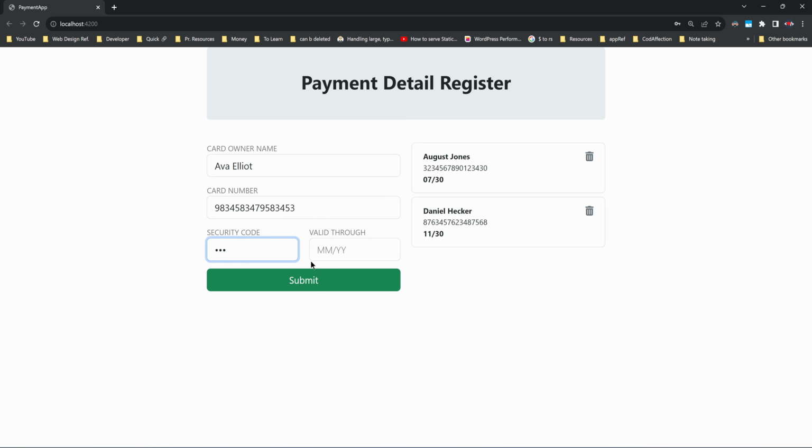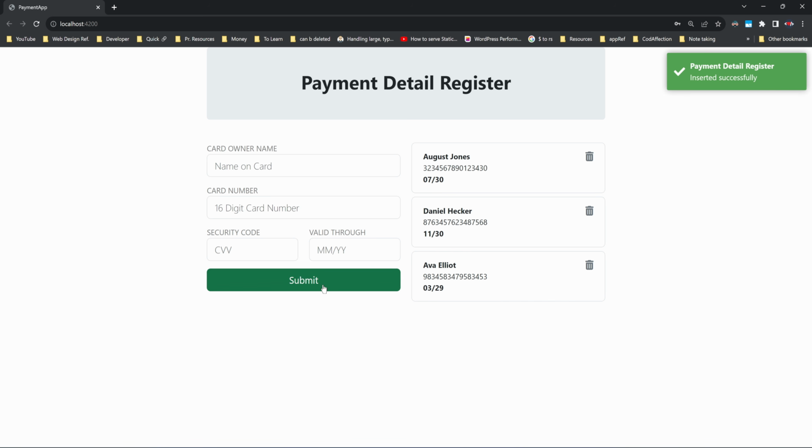At last, 3-digit security code and expiration date. Now submit the form. So here we have successfully inserted the payment details of Eva. The list of payment details is updated to fetch the newly inserted record.